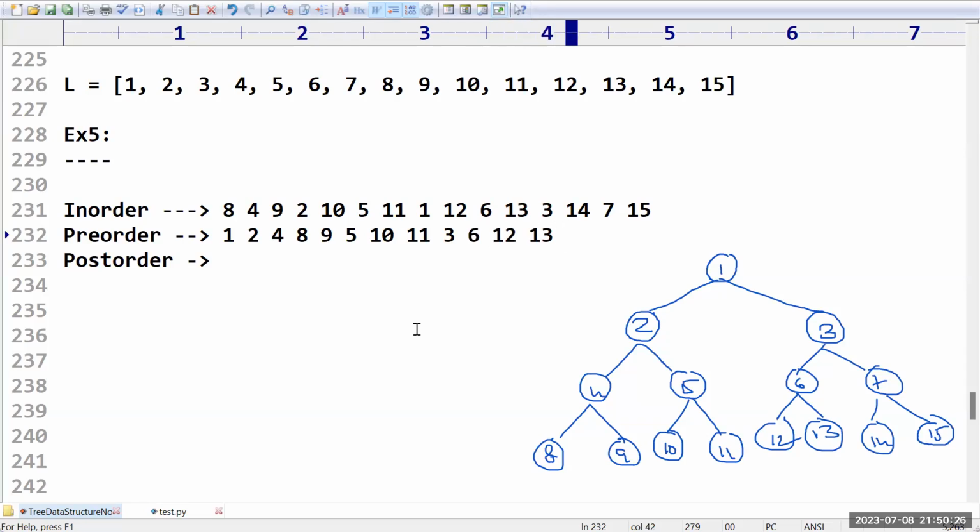Then 7, and then 14, 15. Like this we are going to get. Let me take post order.